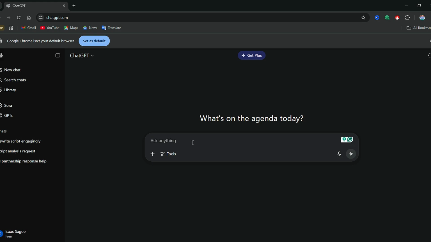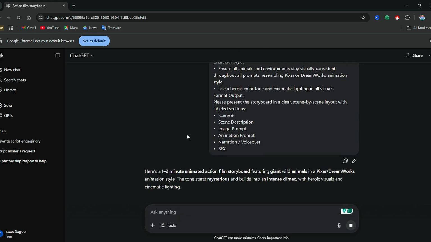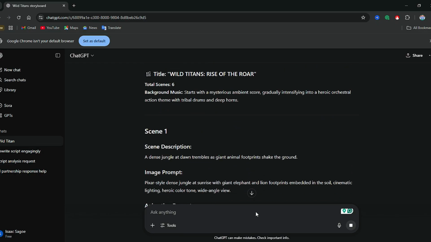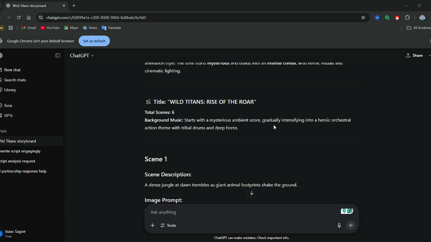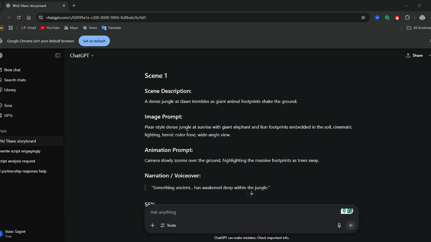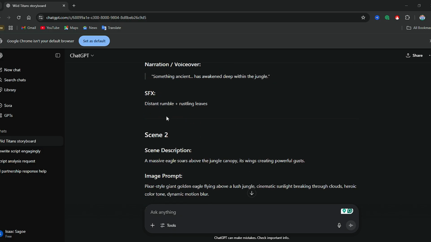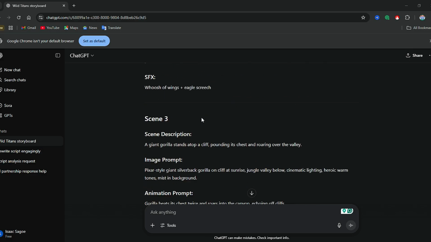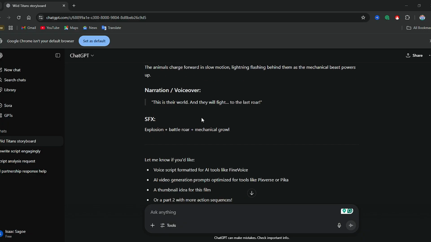I'm using ChatGPT to write a mini film script. Here's a cool prompt you can try. I've added the prompt in the description below. Just copy and paste it into ChatGPT. ChatGPT will generate a creative and original story based on that. ChatGPT will also generate an image prompt, voiceover, sound effects, and background music for your scene. You can change the theme if you want. Maybe a futuristic city, a magical underwater world, or even a haunted space station. Be as creative as you like.